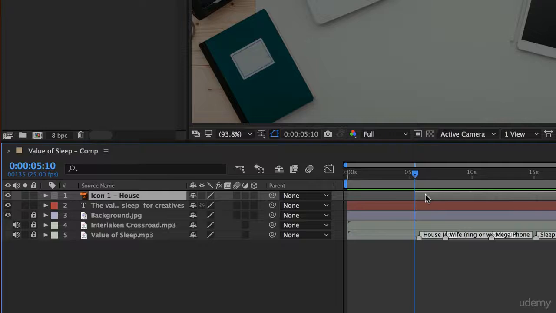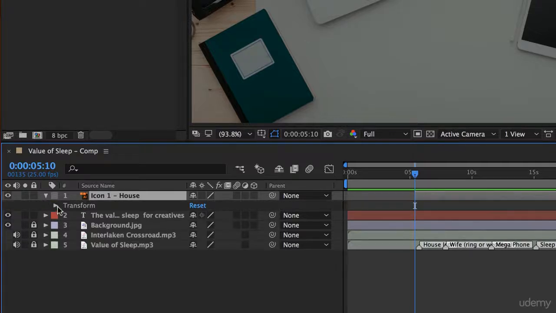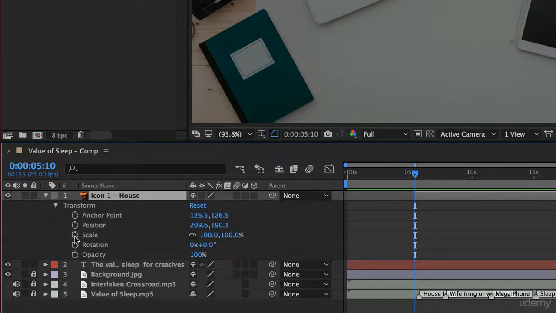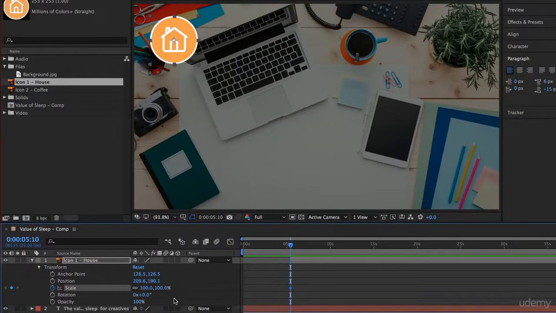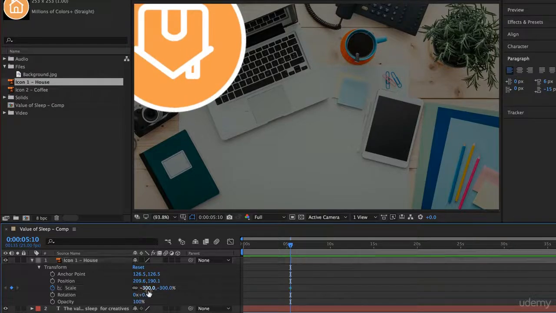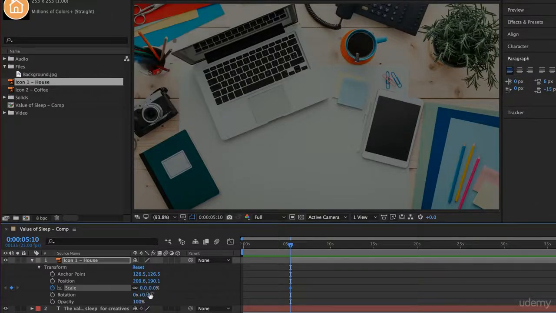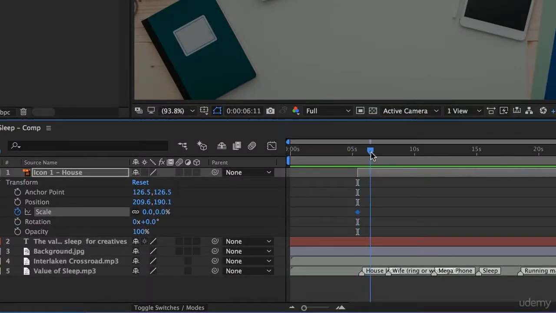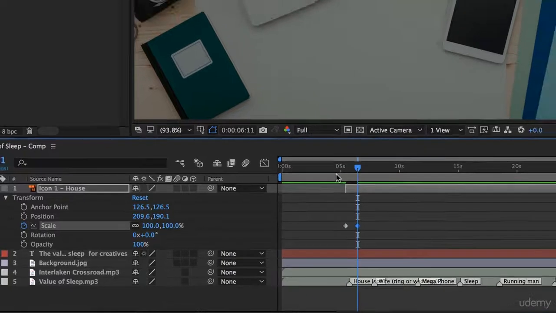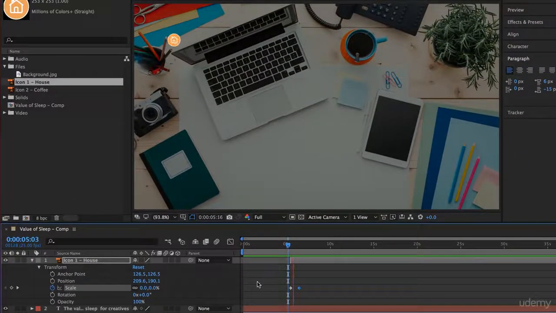Cool. So first thing I want to do is twirl this down and find the scale. So we're going to set the stopwatch going on scale. Okay, so we've got a keyframe and the scale's at 100. I'm going to turn it down to 0. I was going to drag it, too far, so I'm going to just type in 0. Okay, so it's at 0, then a bit further along, I'm going to drag it up to 100. Cool. So now it starts there, and very slowly it appears.